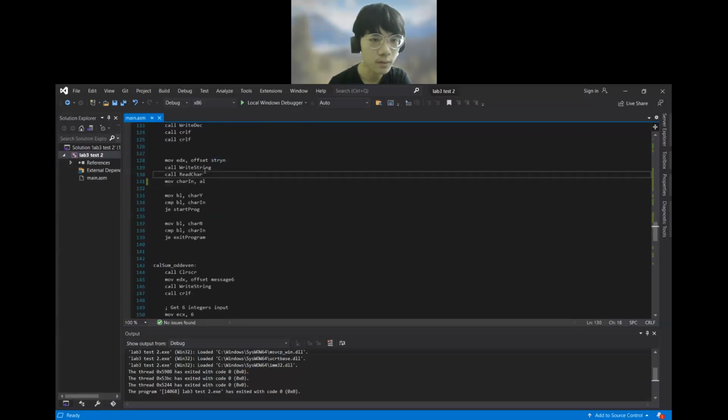So we will read user input, read the character, and the character is moved into the character in. The character Y will be moved into BL, and the character input by the user just now will be compared with the Y.